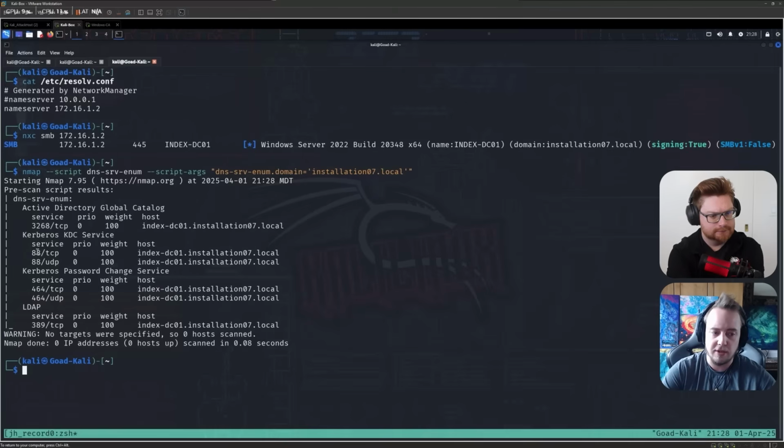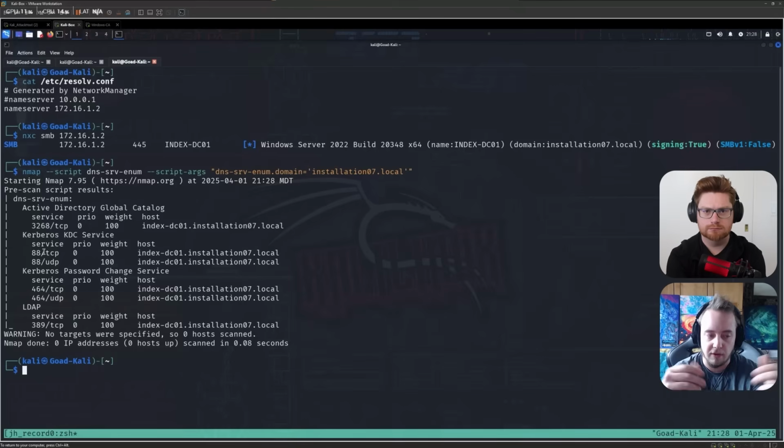The reason this works is because we can ask, hey, where's the Kerberos service? Where's the LDAP? Where's the SIP service? SRV records are a standard way to find things in environments. So now we know there's only one domain controller. That's nice. If I was to nmap here, let's go look at, I don't know, let's go for 445.